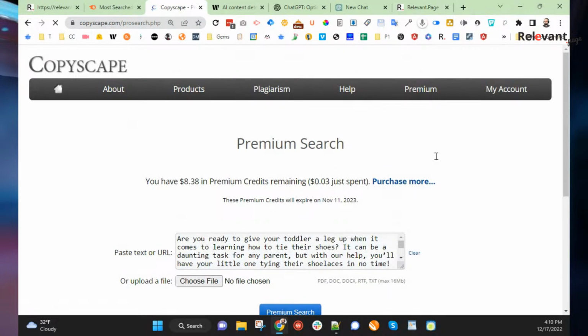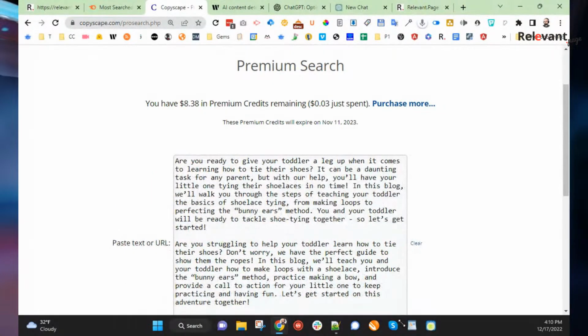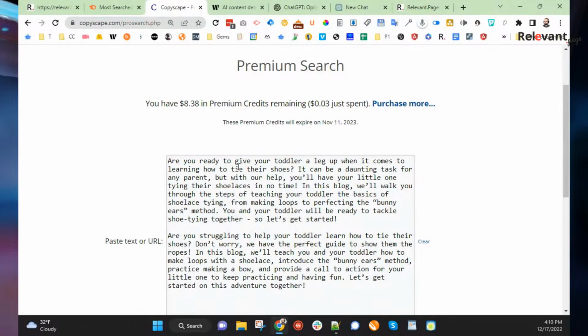Now look at this. We just wrote this, and it is a nice piece of content. Yes, we do charge for our service, but are you ready to give your toddler a leg up when it comes to learning how to tie their shoes? It can be a daunting task for any parent, but with your help, you'll have your little one tying their shoelaces in no time. In this blog, we'll walk through the steps of teaching your toddler the basics of shoelace tying, from making loops to perfecting the bunny ears method. You and your toddler will be ready to tackle shoe tying together. So let's get started.